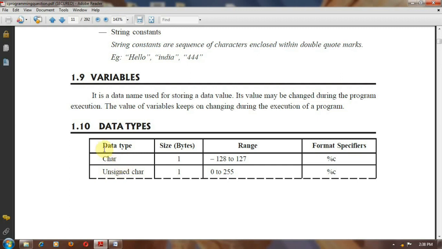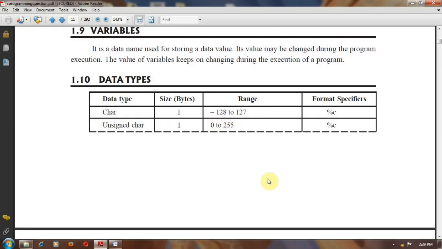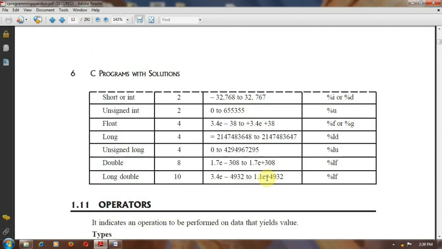These are the data types normally used in C programming. First, the character data type. Data size is 1 byte and range is -128 to 127. And we can use the format specifier %c for this character data type.